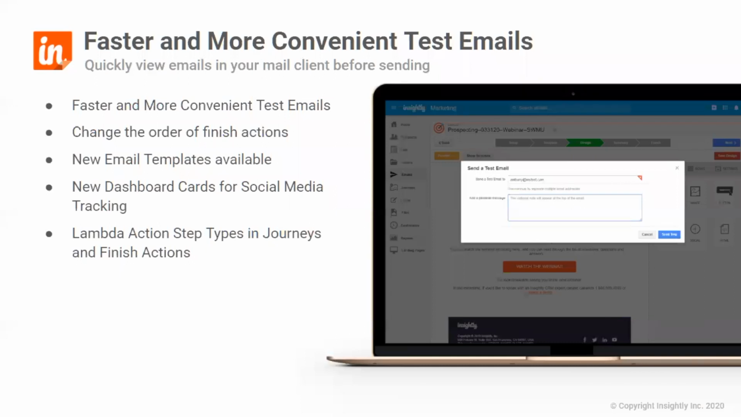Next up are some new dashboard cards for social media tracking. We've added 2 new dashboard cards to our beautiful Insightly marketing metrics dashboard to track social media traffic to your websites. We track and we chart traffic from over 12 different social media websites, including Twitter, Tumblr, Facebook, LinkedIn, SlideShare, YouTube, Instagram, Snapchat, and Pinterest.